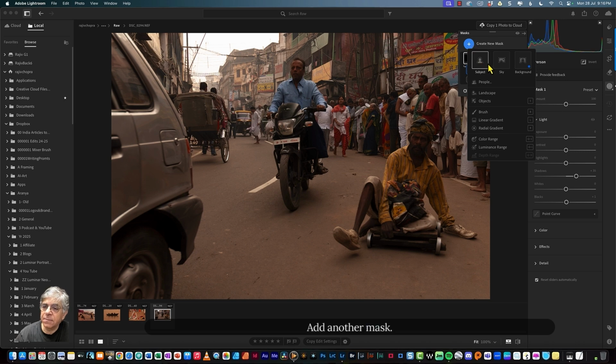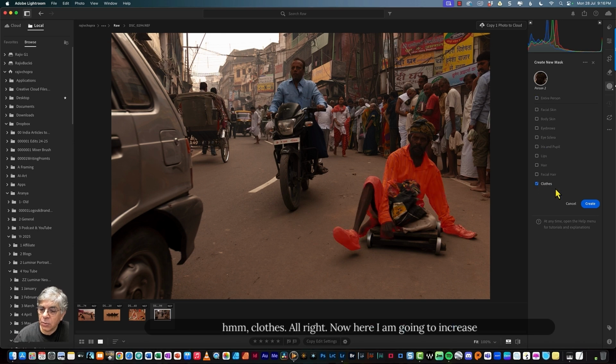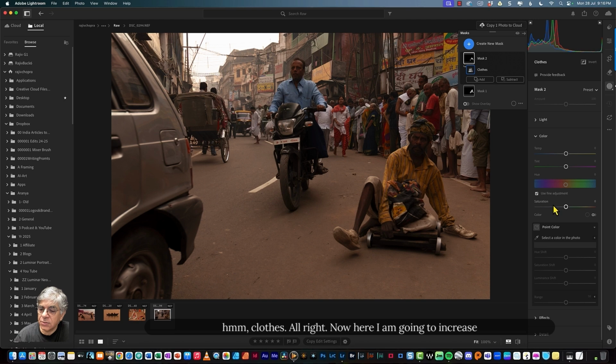Add another mask. People, same person, clothes. All right. Now here I am going to increase the saturation of his clothes, and I only want his shirt to be affected. So I click point color.